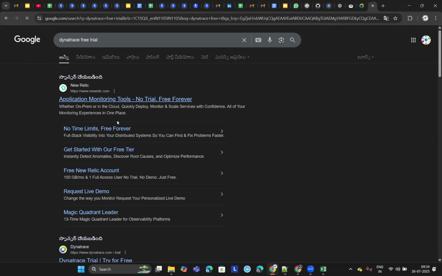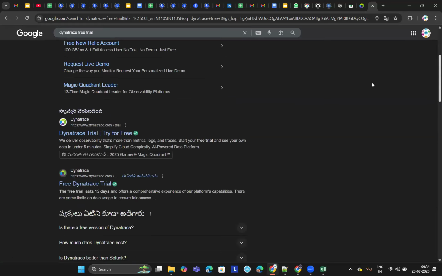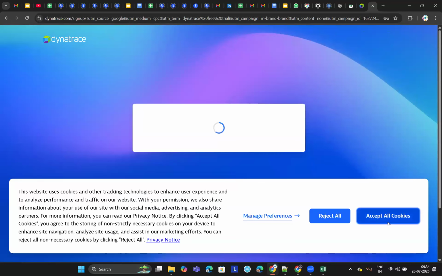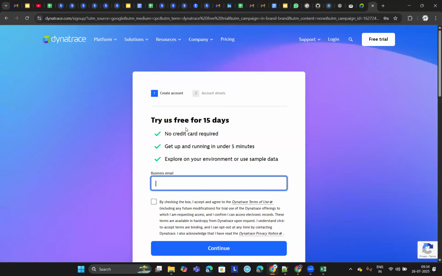And you land upon that page. Sorry, this is New Relic. Why is it showing New Relic? Dynatrace trial, try for free. So go to that page and click on accept all cookies. And now try us free for 15 days. No credit card required. You need not enter any credit card number. And it will be up in 5 minutes.